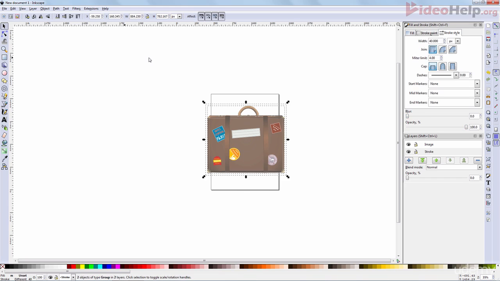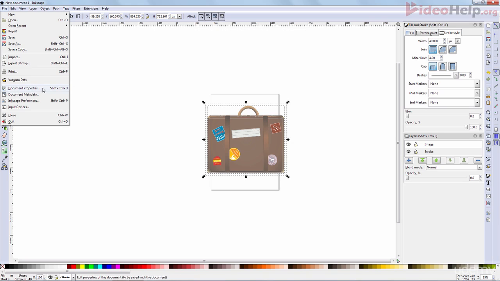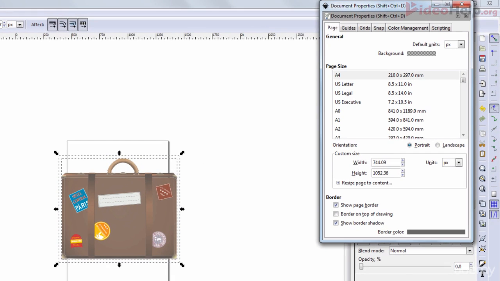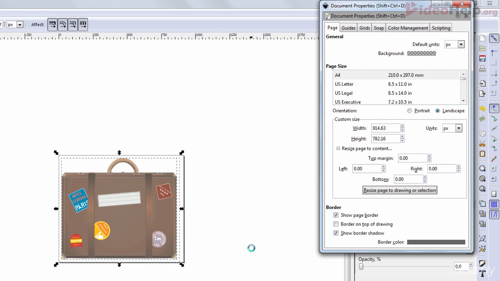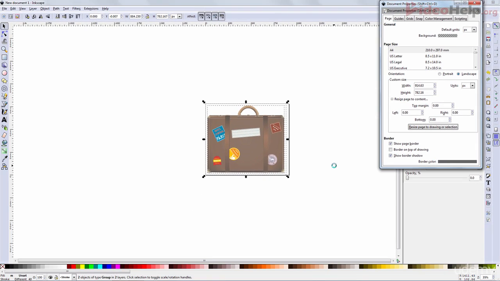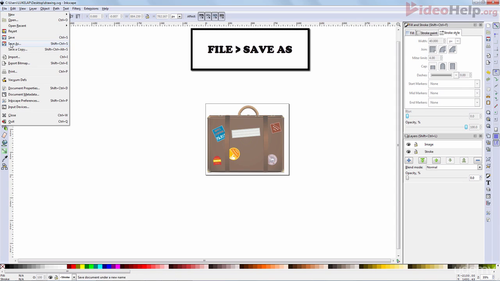Click and drag to select the entire image and go to File, Document Properties. Under Custom Size, click on the Resize Page to Drawing or Selection button. The canvas is now resized directly around our image. Close out of this window and go to File, Save As.